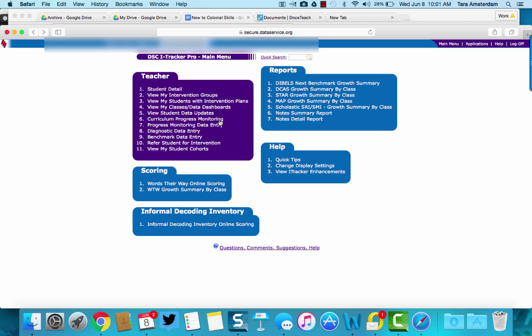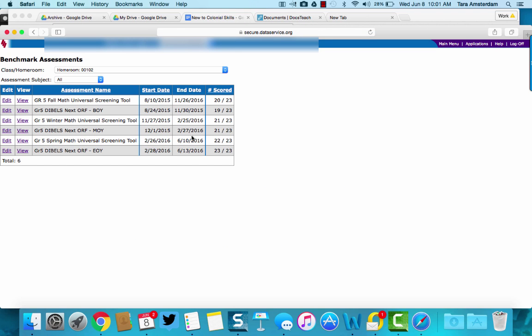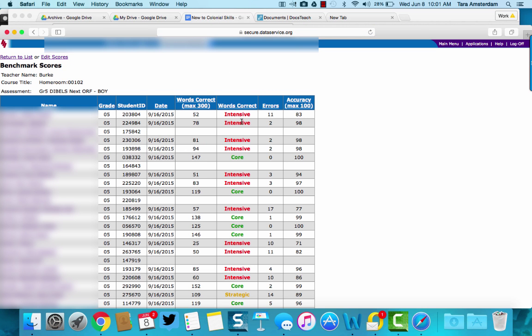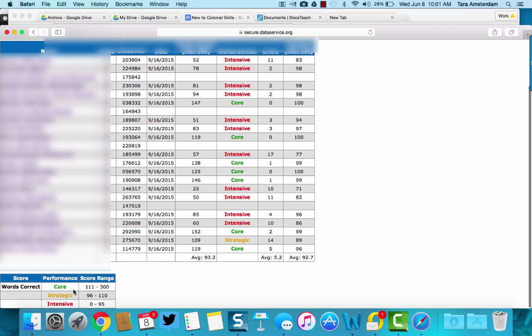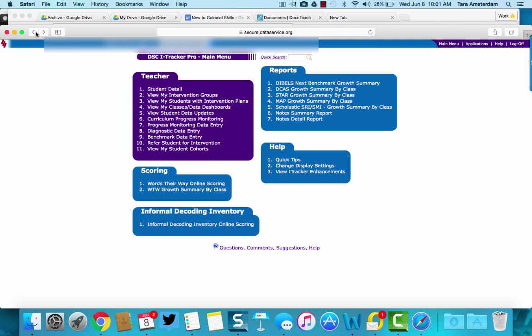You'll also be able to look at any diagnostic data, benchmarking data. So this would be if they're taking the SRI, if they're taking the STAR, DIBELS, all those things. You can click and you can look at how your class is done, and you can see how they come out based on the score. And I love that it's color-coded because that makes it really easy to look at quickly and easily for you.